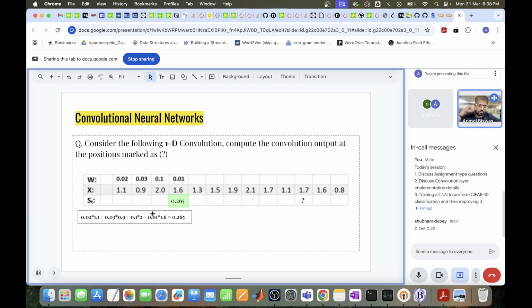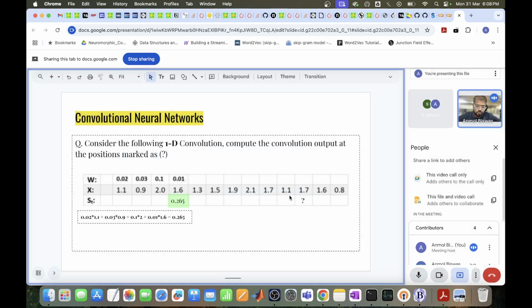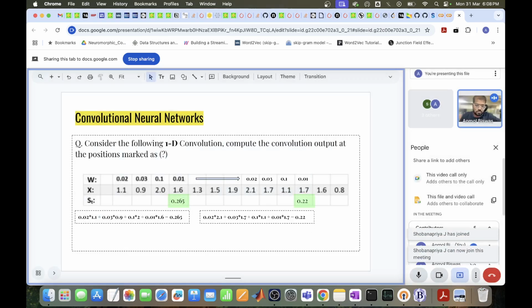you get 0.265. For the second case, you have to slide this window over here such that the last value of the kernel aligns with this 1.7 over here, and then you apply the same computation, right? So you slide over like this, and you apply the same 0.02 times 2.1 plus 0.03 times 1.7, 0.1 times 1.1, 0.01 times 1.7, you get 0.2, right? So this is how you compute it.